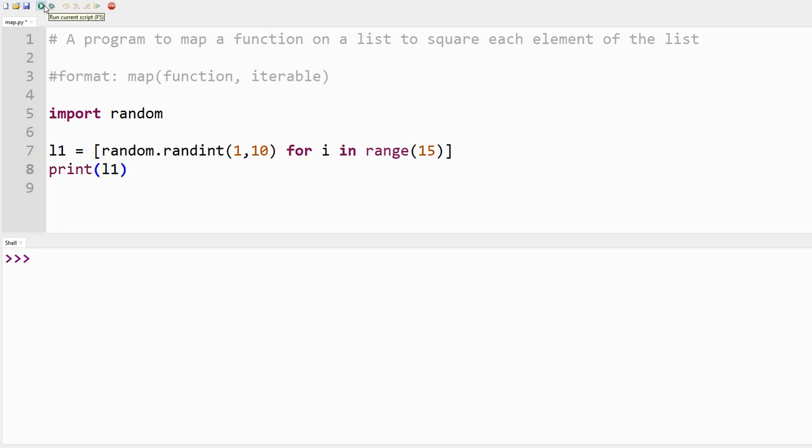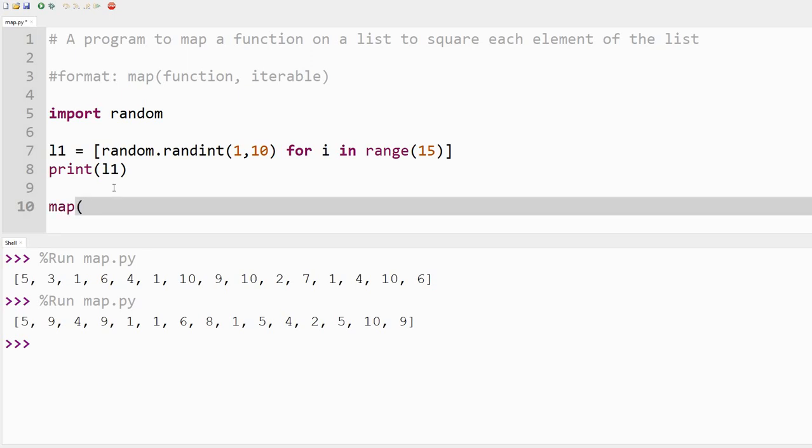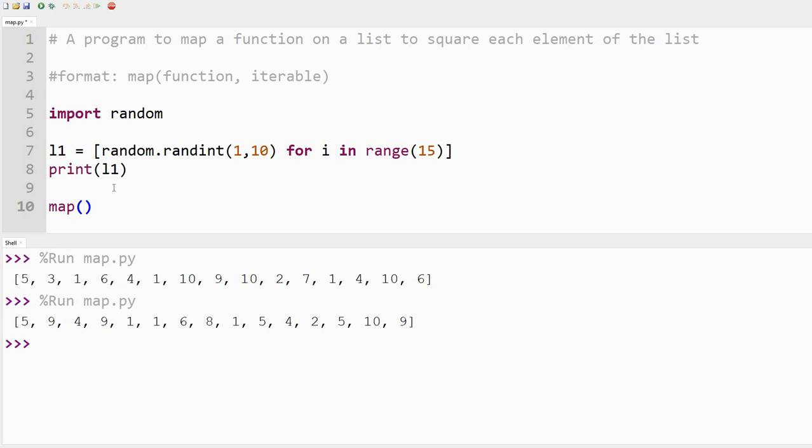Let's run this. Okay, that's good. We have a list of 15 random numbers. Let's run it again. You'll see that we get different numbers. Now we want to use the map function. I'm going to first write the map function itself, but we have to put it in a list function. Let's demonstrate that first. We need a function first.